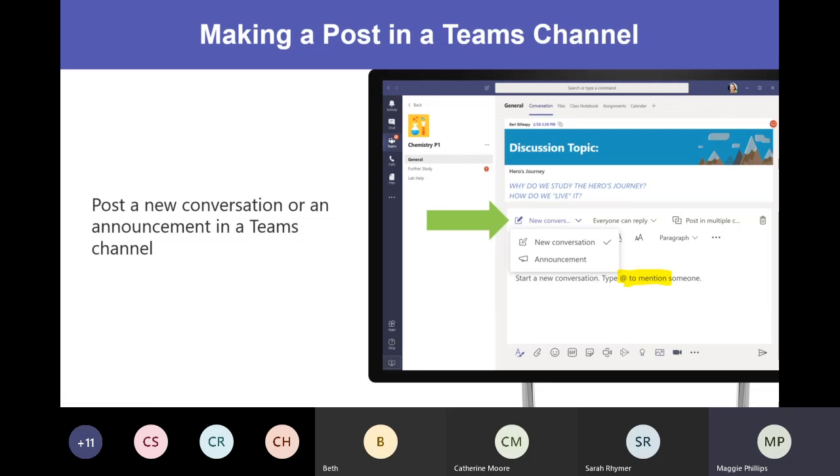Within the box, you can type in any text you want. You can add files. You'll notice there's a paperclip icon where you could attach files, maybe a rubric you want students to see or a presentation you'd like them to access. You can add those attachments.